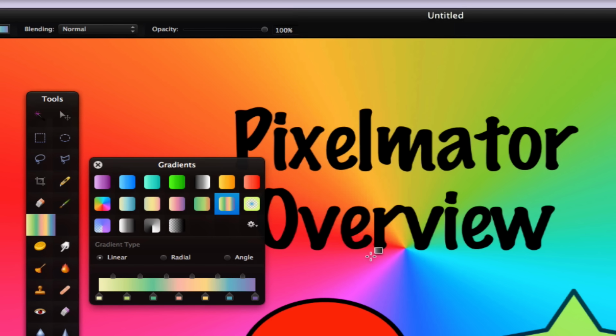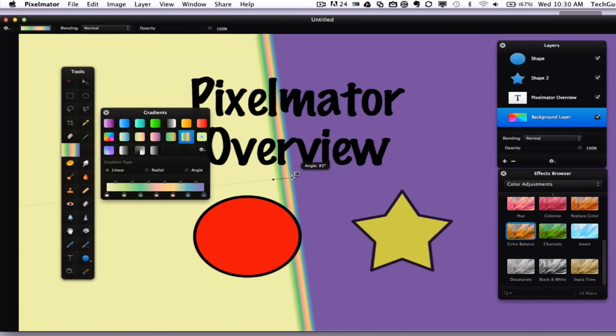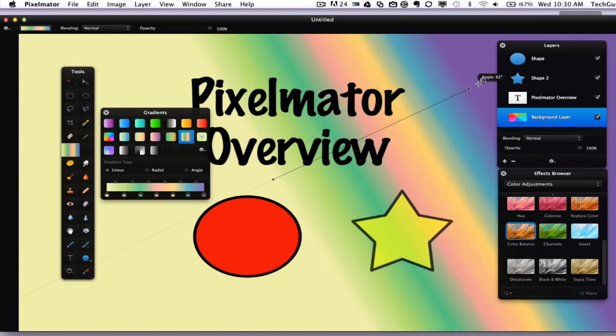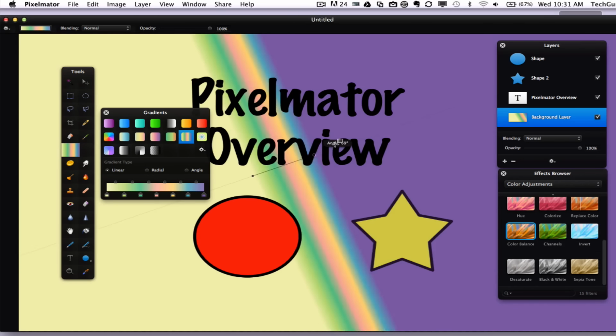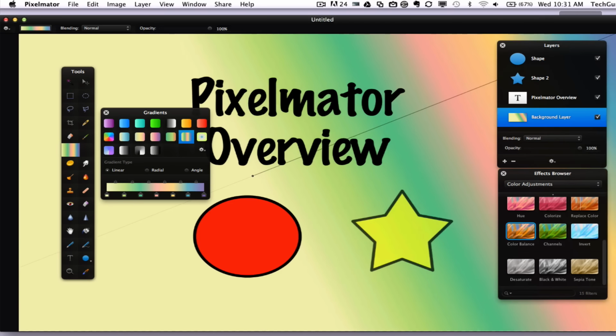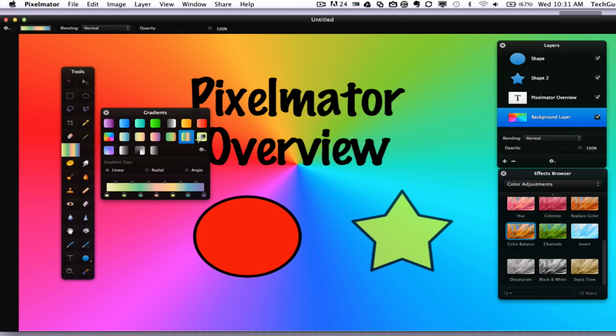If you want to apply that gradient, click anywhere on your background and start dragging it on your image exactly the direction that you want your gradient to go. So in my case, I clicked right here in the center and I dragged it all the way to the upper right-hand corner just like that, and that applied that nice gradient to my image. I'm going to go ahead and undo that now and undo that gradient.